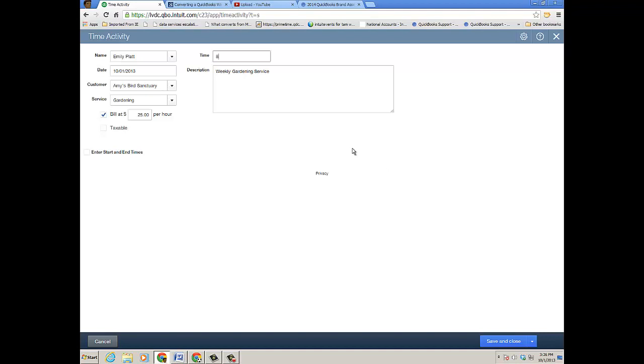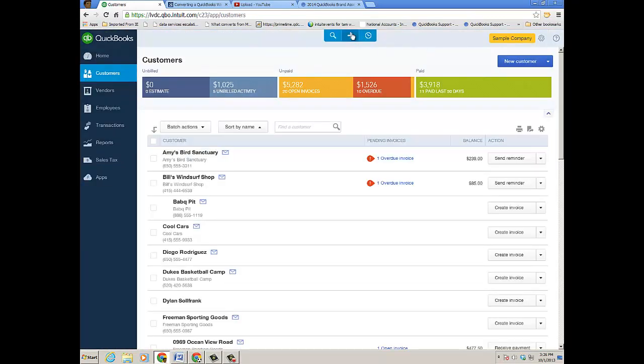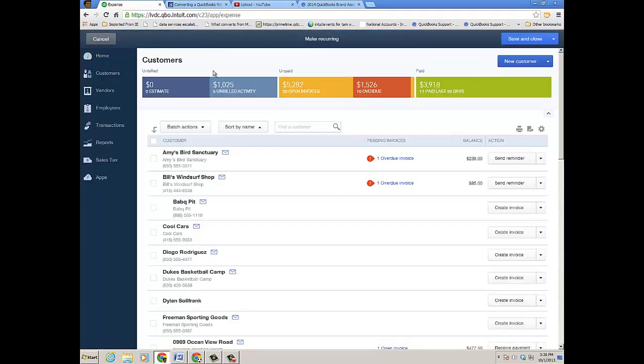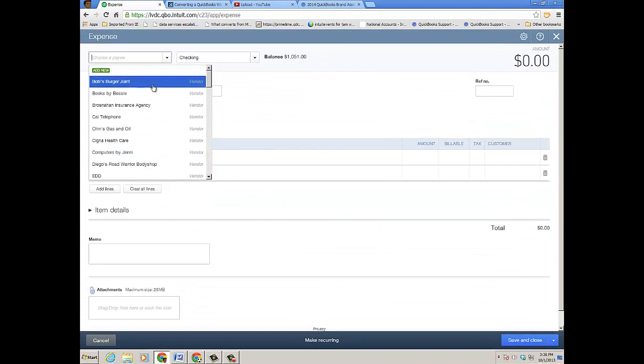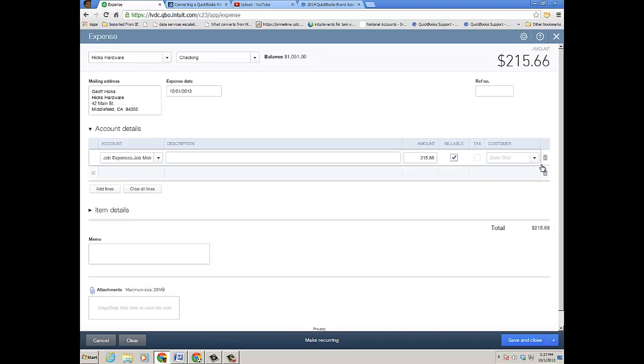This is a single time activity window, but the key is that you see these customer fields on the cost or the time documents. So I have that there, and I'll click save and close. And then I'm also going to go ahead and just do a cash expense to a particular vendor, Hicks Hardware. I'll put in job materials as the account and the amount, and again I can make it billable, and I'll make it billable to Amy's Bird Sanctuary.